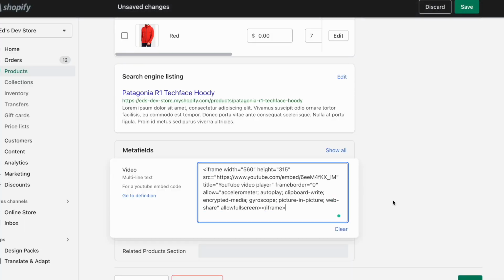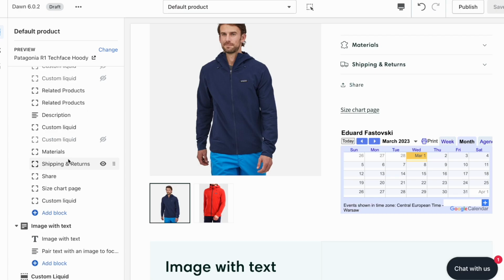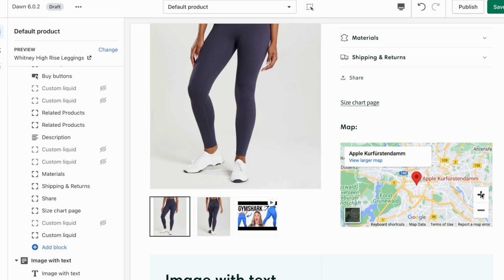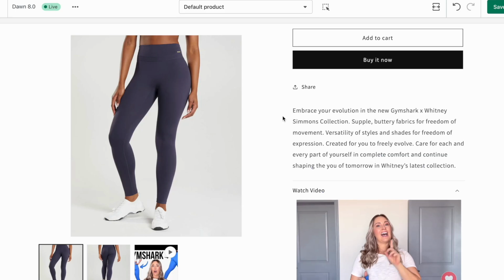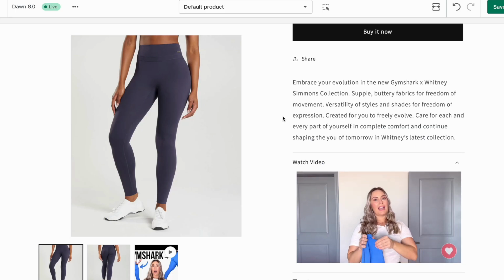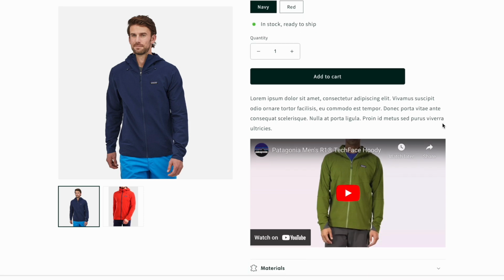So the YouTube video is just an example, but you could use this for a Google Calendar, for maybe an embeddable contact form, for a map, or anything that has an iframe that you copy and paste to embed on your store. And if you need that content to be different and unique for each product, that's when you would use a metafield. So we're gonna start with the standard ways of adding a video to your store, and then I'll move on to the more advanced way using a metafield to embed videos.